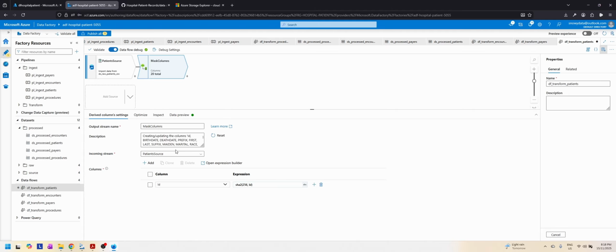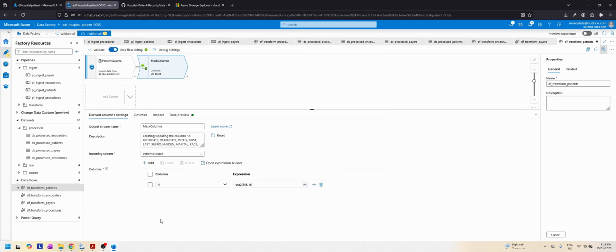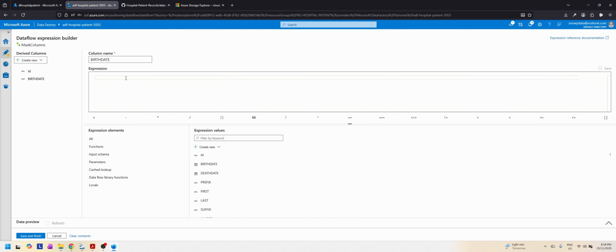So what about birth date? How about we only save its year instead of the entire birth date? Let's see how we can do that. We click on plus, add column. We're going to choose the column as birth date. Let's open the expression builder, and we're going to do year for birth date, and I want to save it as string. So let's enclose it in a string.